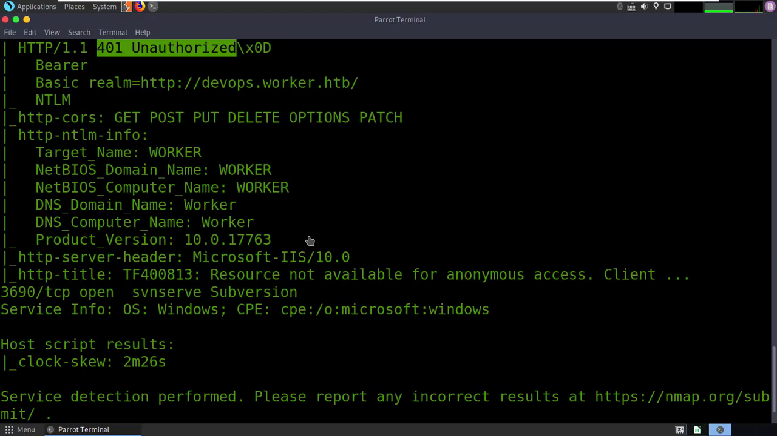Get all this information about this system. Because it's running IIS, we can get product information. We know that the box is called Worker. And then as you come down here, 3690, it's an SVN serve, so Subversion, and that's Apache. So let's talk about that.